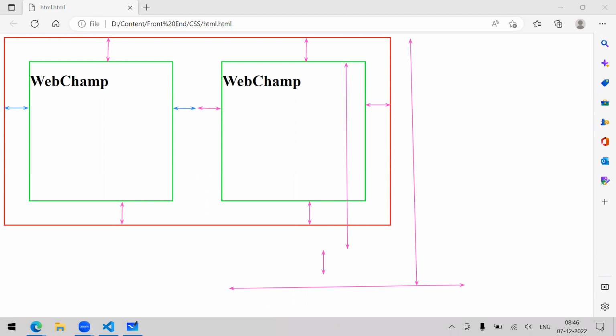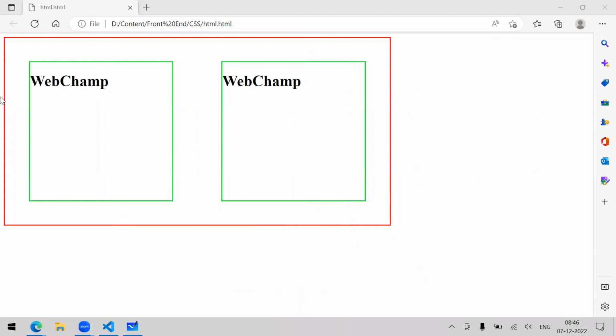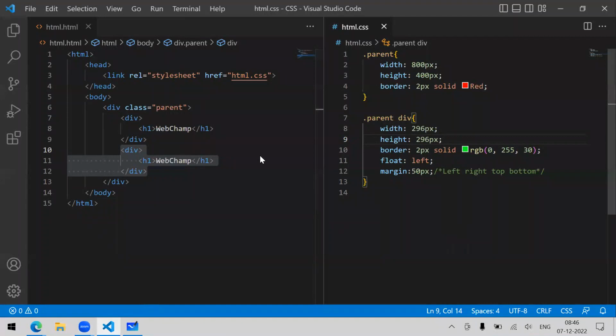So we are successful in making the box model, but we have not yet used padding here. Have you seen anything as padding? So what I will do, I will add margin 50 pixels, and I will change this to padding. I am just adding padding of 50 pixels to these child divs.